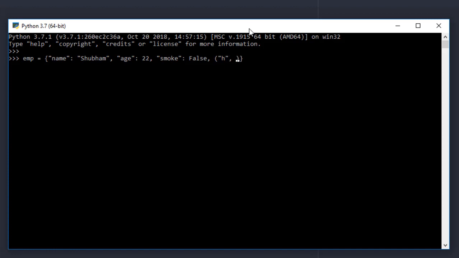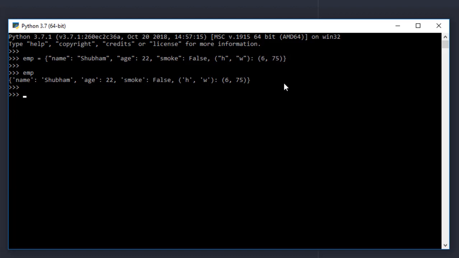A tuple to store my height and weight. H and W, that is my height and weight. Now I am passing a tuple as my value of 6 and 75. You can actually use different data types. So you can see I have string, integer, boolean, and tuple. Now what if I try to access my complete dictionary? It would be quite easy. The second thing is if I want to access any value, all I have to pass is the key.